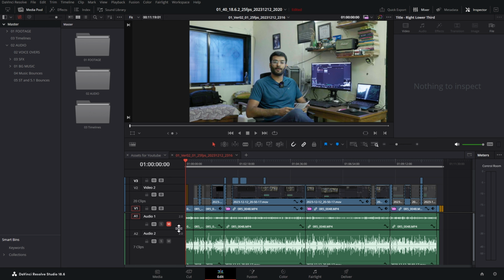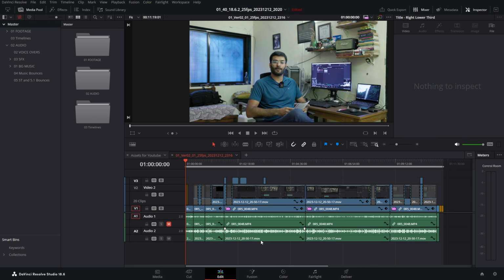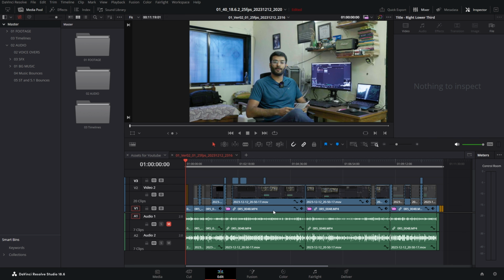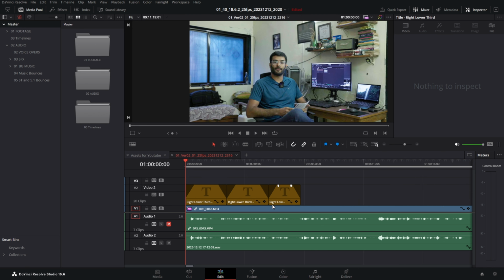Similarly, I can do that for audio as well. Similarly, we can control all the audio tracks by holding on to Shift and scrolling. Right. When I press Alt and when I scroll, it will zoom in and zoom out.